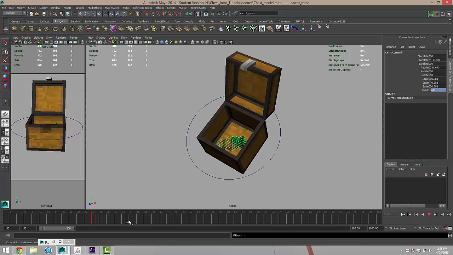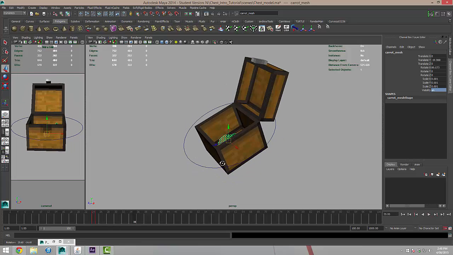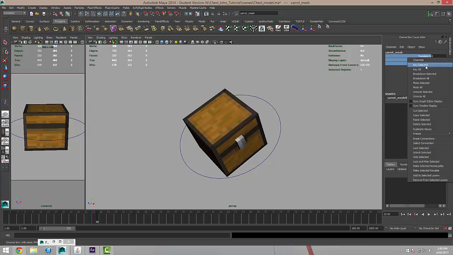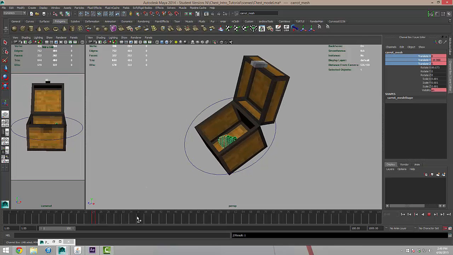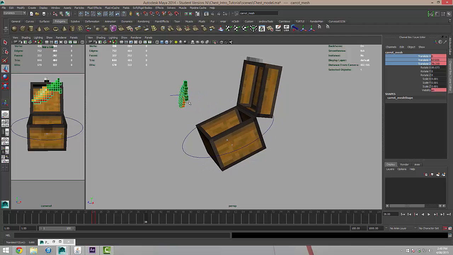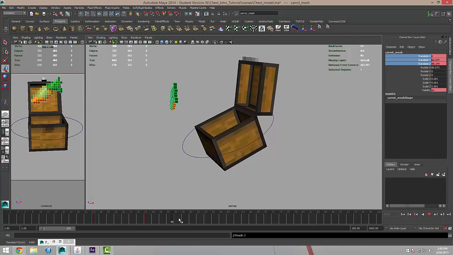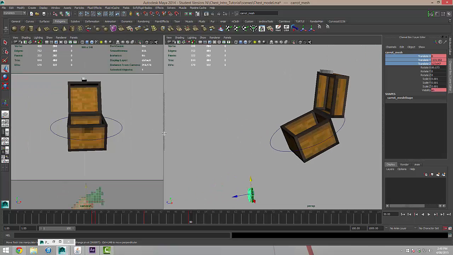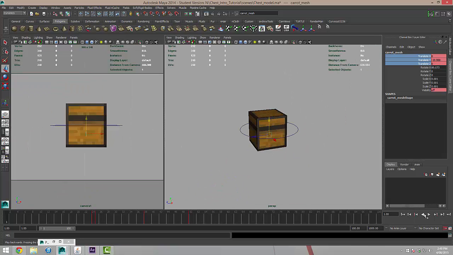And then as it opens, I want my carrot to move. I'm going to set a keyframe on 25 for the translate X, Y, and Z, key selected. And then I'm going to move through to frame 38. And I can move this up and out, maybe about there. And then frame 50, I might move it forward a bit more and then down. I'm just kind of guessing these values to see what looks good. We'll have a look at that.